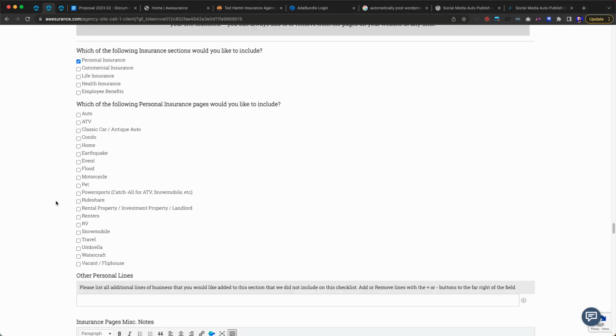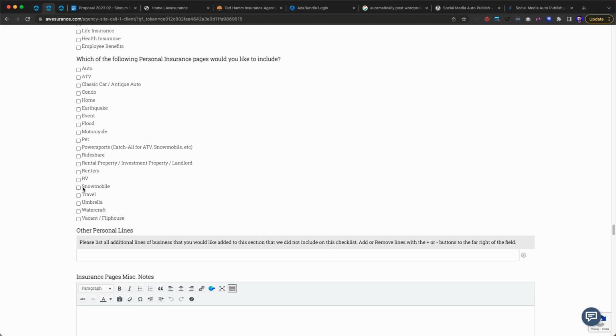For each of these sections, like if I pick personal lines, these are all the pages that we currently have content built out for our agency sites. And you can modify the content on the pages at any point in time too, so you don't have to use our stock content. But we'll pre-populate the site with all of our stock content unless you tell us otherwise.